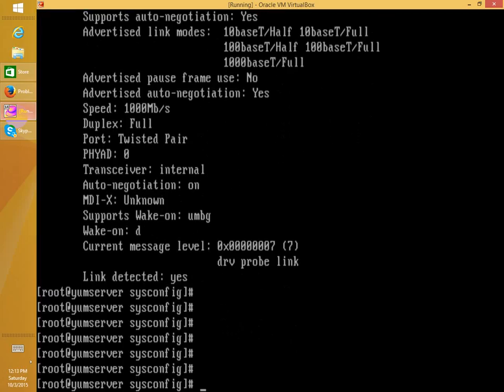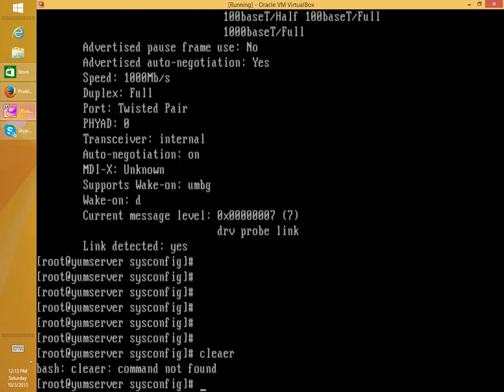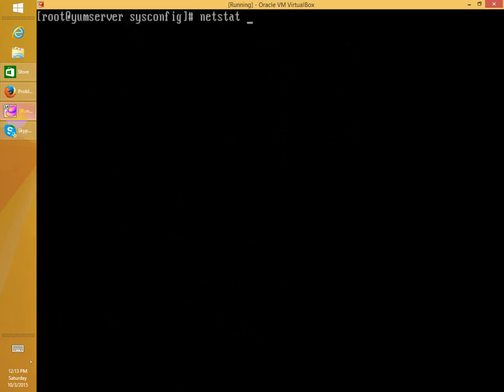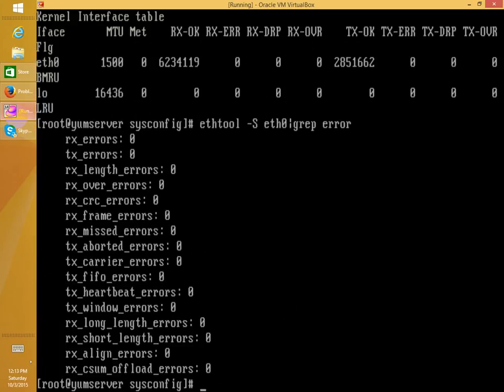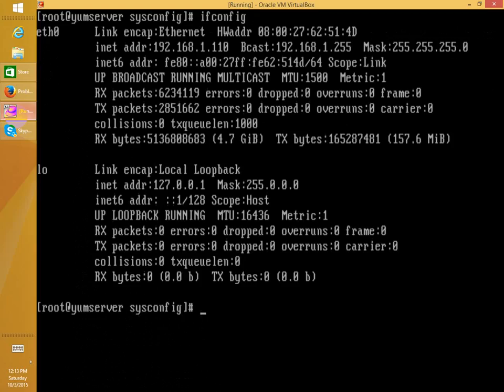How can I check if there are any network errors or not? netstat -i. Very good. There are many commands, and you can see like eth2, with uppercase -S and the interface name, and I will grep for error. And ifconfig also shows you the errors. It will show you how many packet drops, errors 0, drop 0. So there are three ways we can get information about errors. That's question number 10.